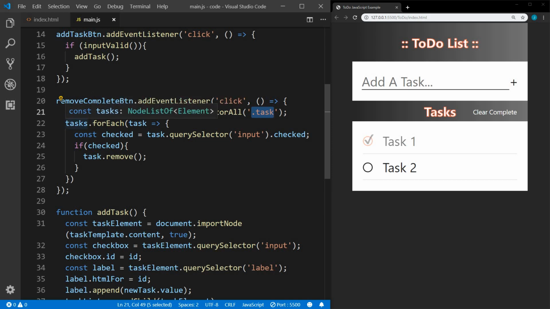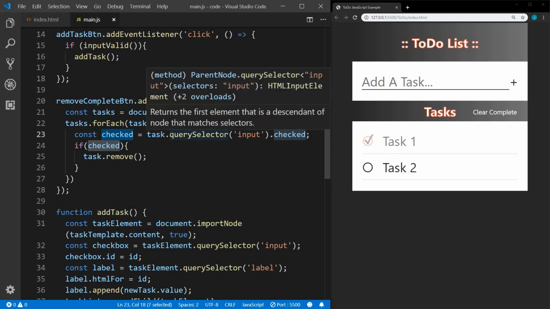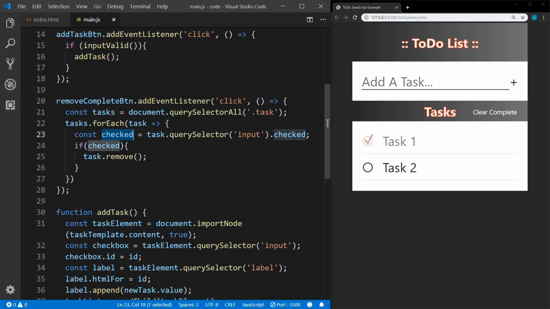And now we're going to loop through that array and we're going to pull out each task. Then we have an arrow function, and in the function we're going to create a checked constant. So we want to know, is that task checked? So within that task, which is the li, we're going to use query selector to find the input, which is the checkbox, and we're going to see if that input is checked. And so that provides us with a true or false. So if it is checked, this would be true, and then we're going to call task.remove. So we're going to remove the li from the DOM.